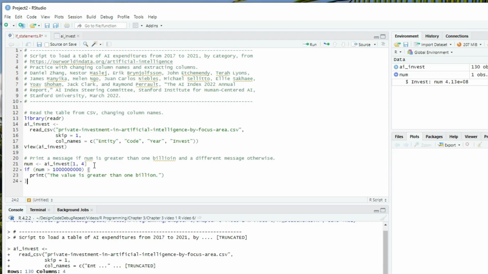A false branch isn't required. Maybe we don't want to do anything if the condition evaluates to false. But if we do want to do something, we write else, and then an open curly brace, and we'll print the value is not greater than 1 billion. And then close curly brace. The open and close curly braces enclose our blocks of code that will or will not execute depending on how the condition evaluates. Let's run our script.